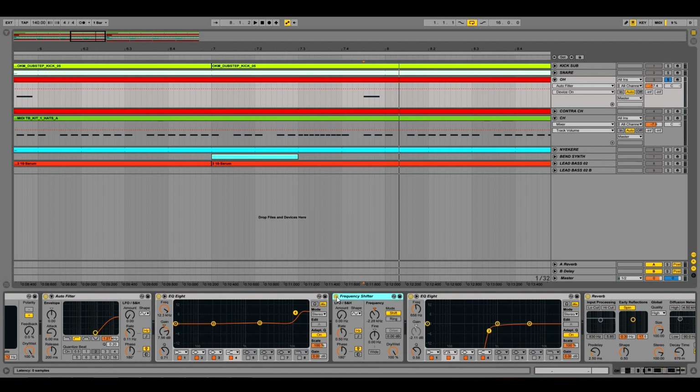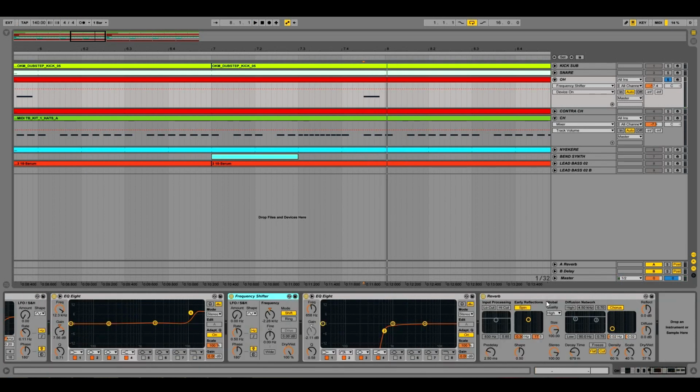Don't forget to experiment with frequency shifters. It gives you really nice results. Some EQing again to cut out the low frequencies and the reverb again.